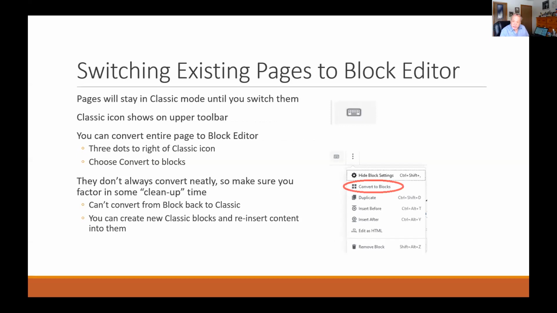How to switch existing pages to the block editor. Again, you don't need to do this, but if you're editing your page in any detail, you're going to have to do this. Pages will stay in classic mode until you switch them. In the upper toolbar, you'll see this little icon right here, the little keyboard that tells you you're in classic mode. You can convert the entire page to block editor using the three little dots, the setting dots in the upper left-hand corner toolbar, and choose Convert to Blocks.